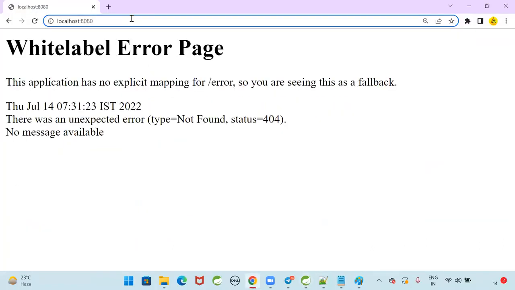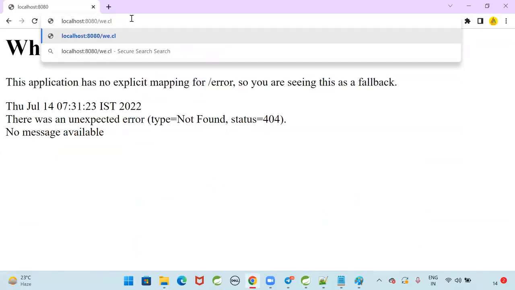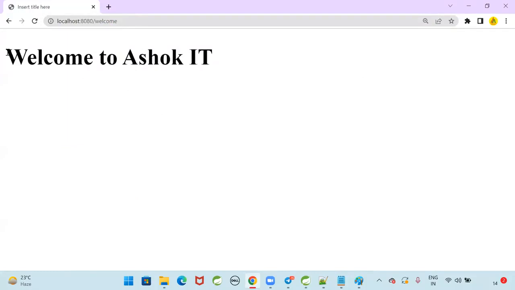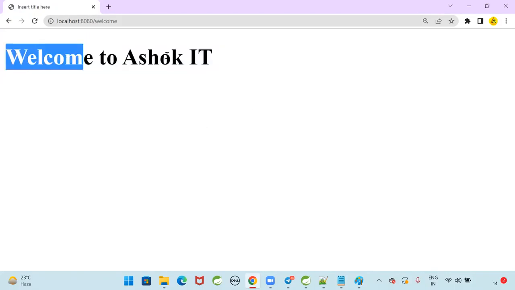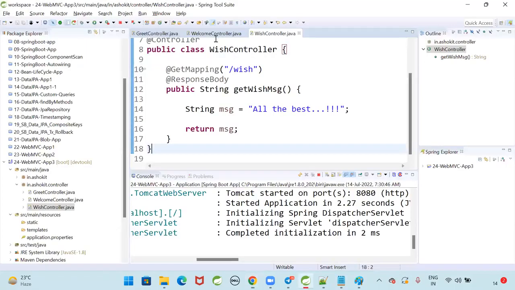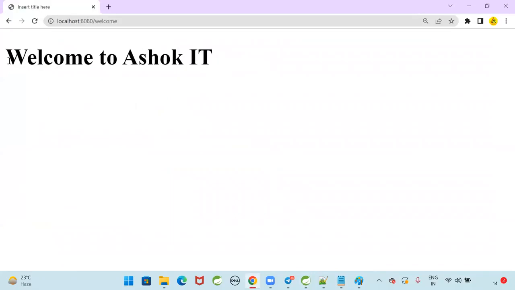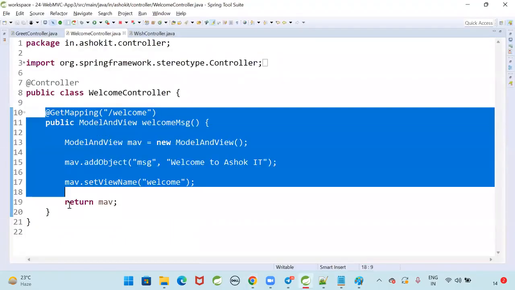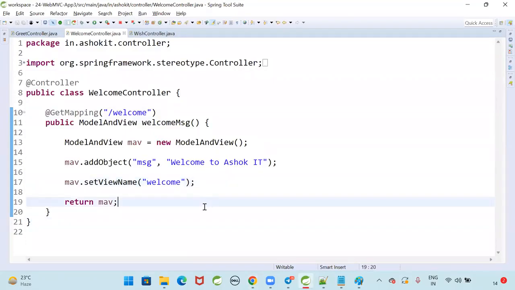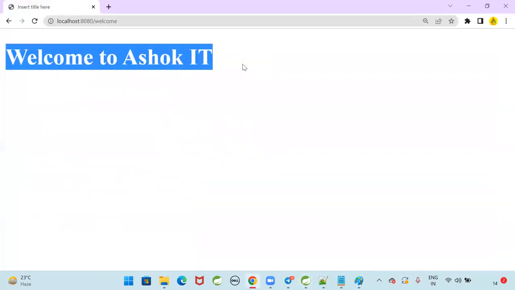Okay, let's go for /welcome. Am I able to get welcome to AhokIT? So is this a direct response, or is this response coming through a web page? When I give /welcome, is the direct message coming to the browser, or is it coming with a web page? What is there in /welcome? It is returning the view name called welcome. It is coming through a web page.